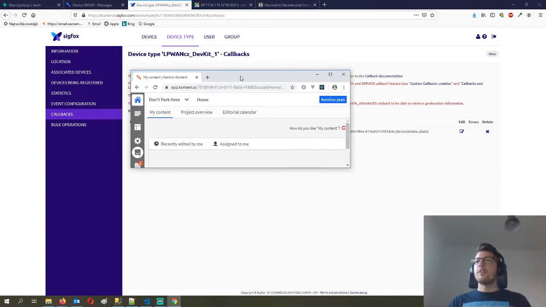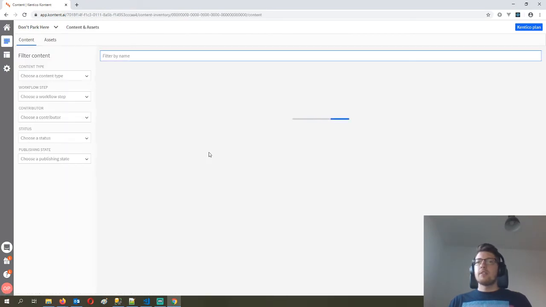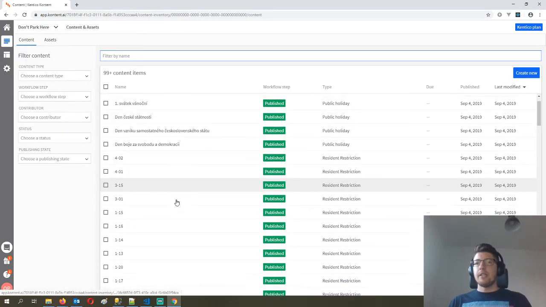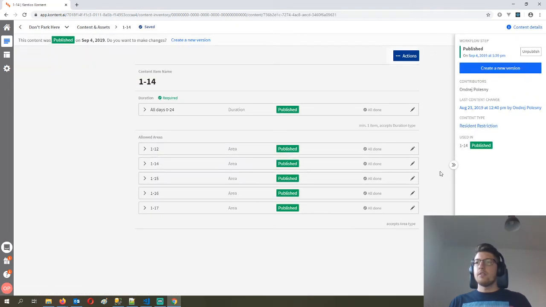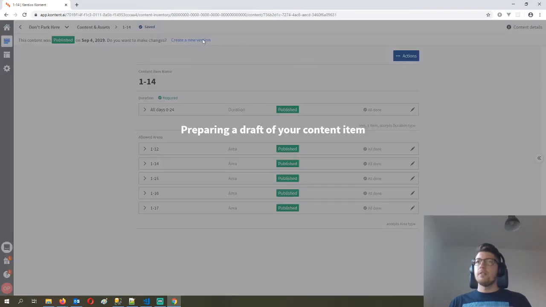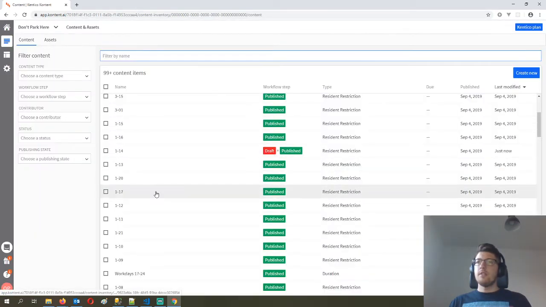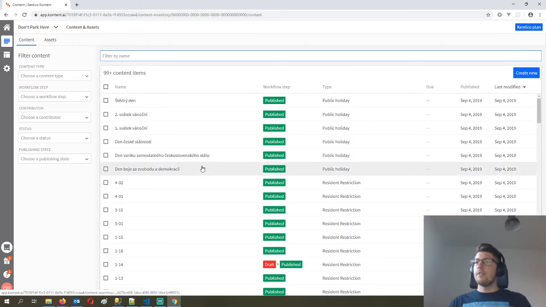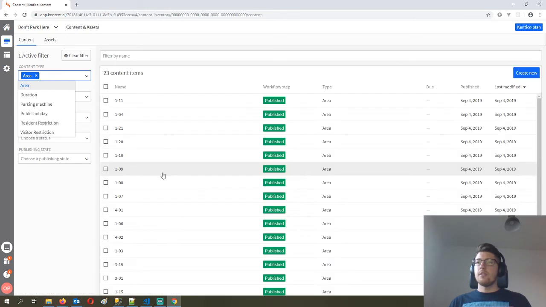Okay, we're in the right project here. So what I'm looking at are the zones data, and I hope that there is the custom element working. Okay, let me create a new version. Oh, this doesn't seem right. Oh, sorry, that's a restriction. I'm looking at areas.